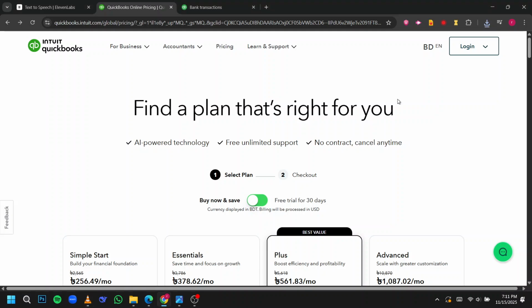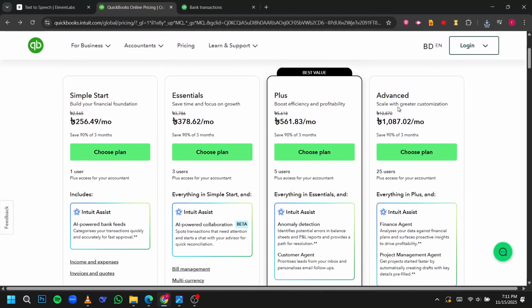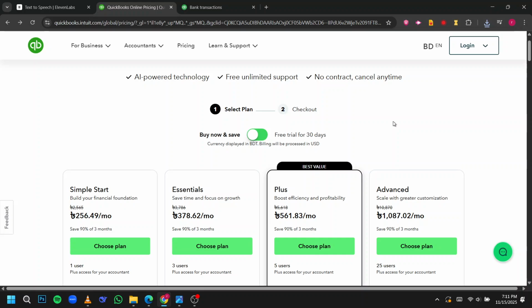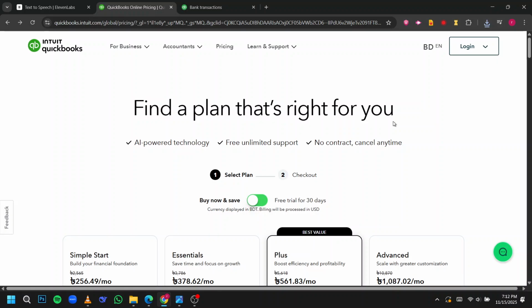In today's video, I'm going to teach you how to connect your bank to QuickBooks Online Payroll so you can pay taxes and employees seamlessly. Linking your bank account with QuickBooks is an essential step to manage financial transactions efficiently, from tax payments to ensuring your employees are compensated on time.